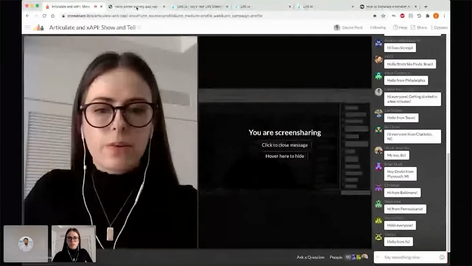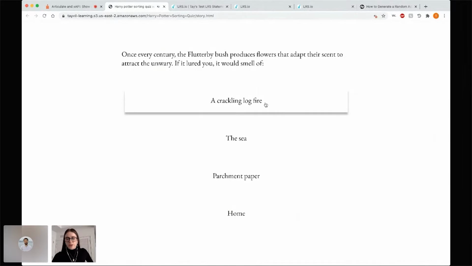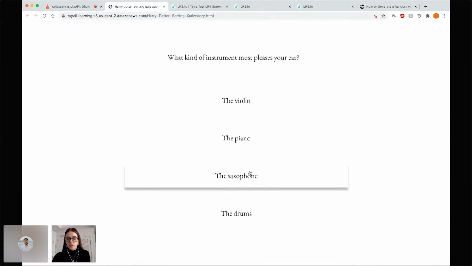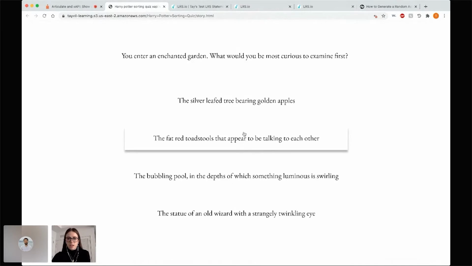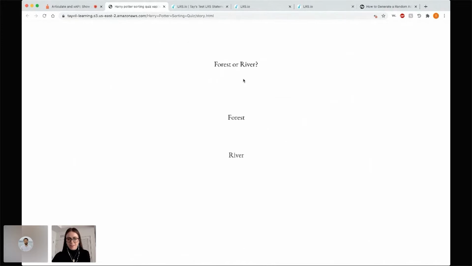I did a Harry Potter sorting quiz. It should be popping up on the screen now. The whole point of the quiz was that I wanted to see how people were responding with their answers and what house they actually got sorted into. I'll go through it really fast to show what the quiz looked like, in case people didn't take it, which is fine.